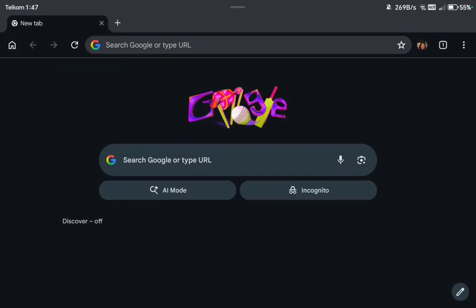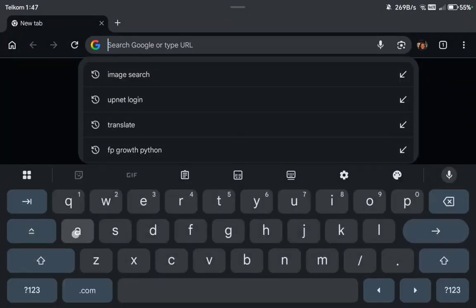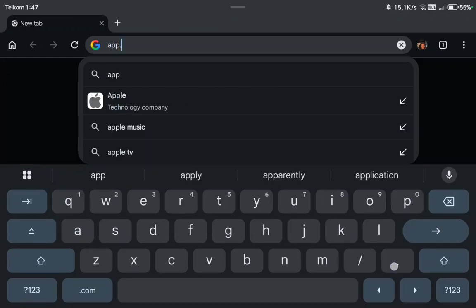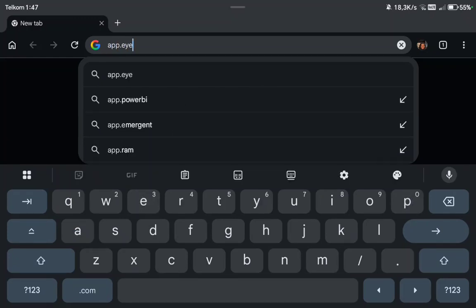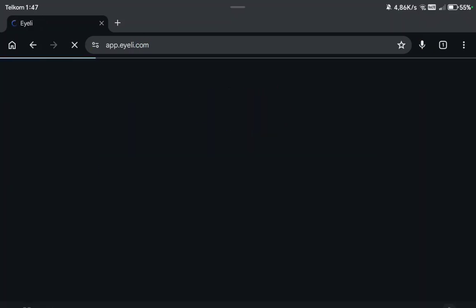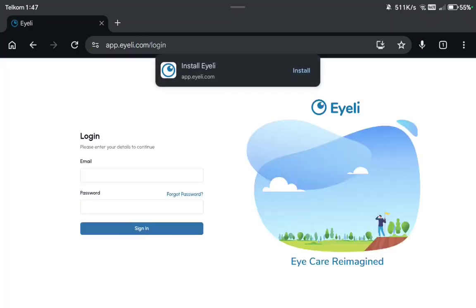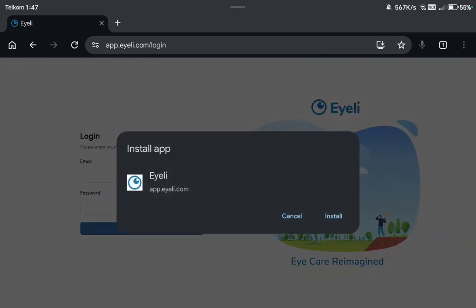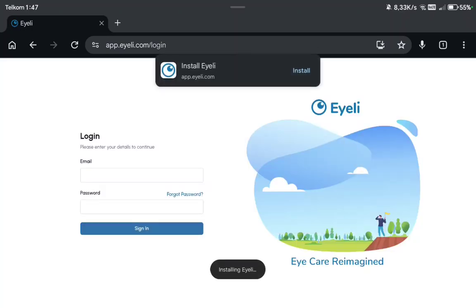To install Eyeli on your tablet or phone, open Chrome and go to app.eyeli.com. Once the page loads, a pop-up will appear. You can click Install right there, or look at the top right corner of your browser for the download icon. When the next prompt appears, simply click Install.